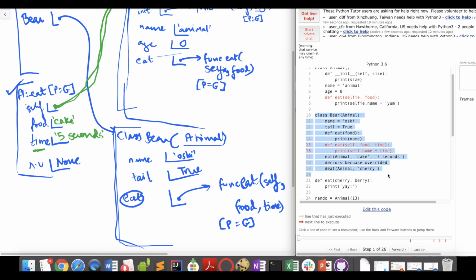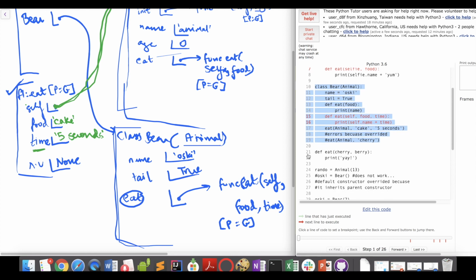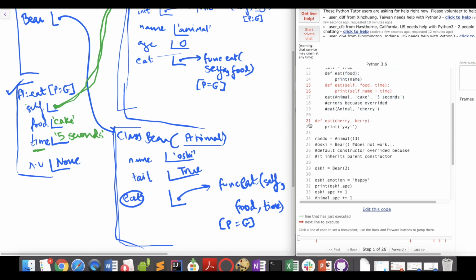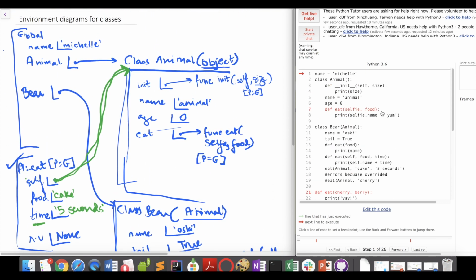And we've essentially finished going through the whole of class bear. So we finished lines 10 to 19. Okay, so then we move on to line 21. On line 21, we're back in the global frame. We're no longer in these two classes. So we're back in global, and we have a function called eat.